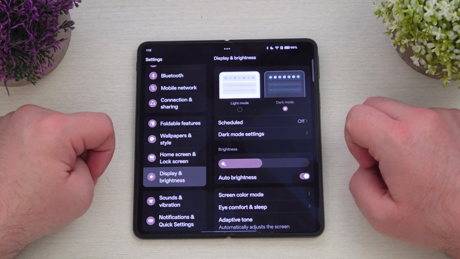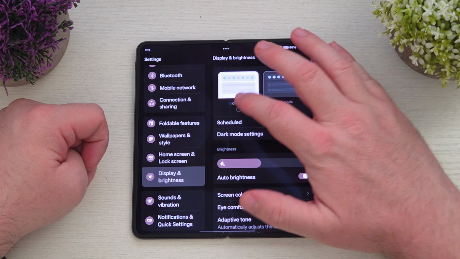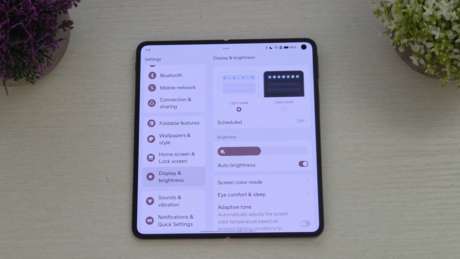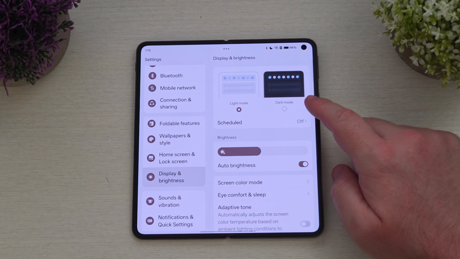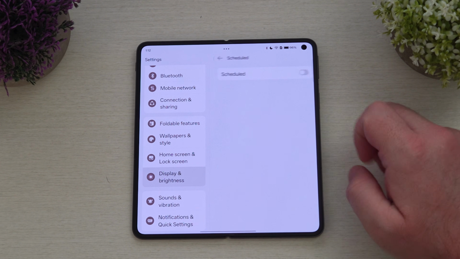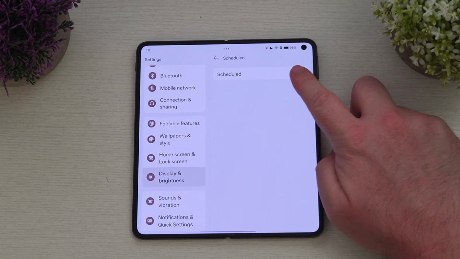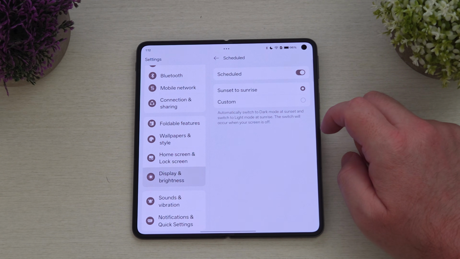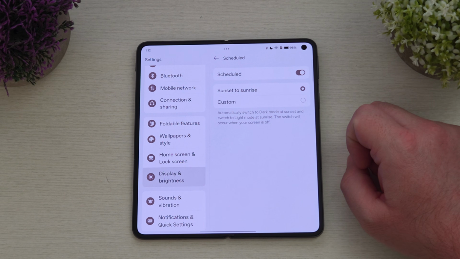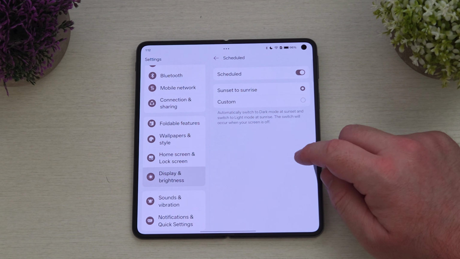Next, we got display and brightness. This is where you can set light mode or dark mode, however you like to use your phone. We'll just keep it in light mode for the rest of the day, but I do have dark mode, and you can also set a schedule if you want. If you set a schedule, most people do like sunrise to sunset. That way, as the day goes on and it's dark, you might want your screen to be dark rather than light.